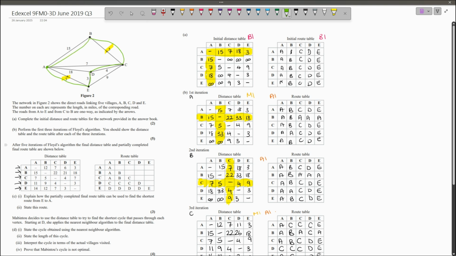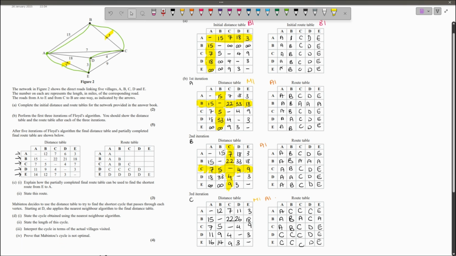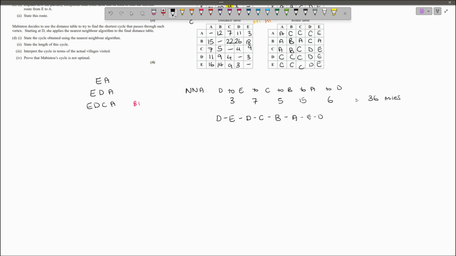And this cycle has a length of 3, plus 3, which is 6, plus 4, which is 10, plus 5, which is 15, plus 15, which is 30. So cycle A, E, D, C, B, A has a distance of 30 miles, which is less than 36 miles. So the original route was not optimal.